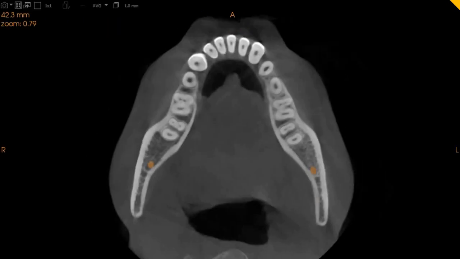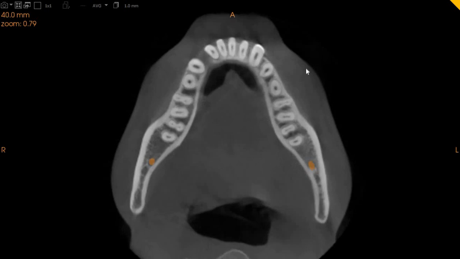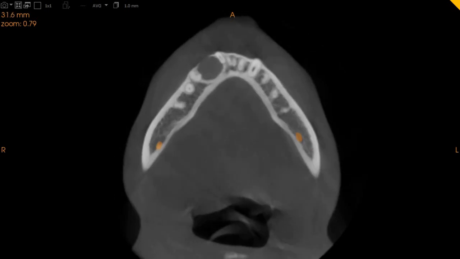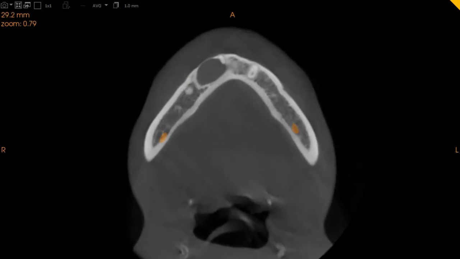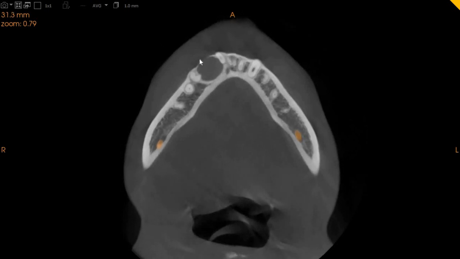If you look at it from an axial point of view, this is the occlusal table. As we move apically, you will notice at this point where we have the radiolucency developing, this radiolucency slightly involves cortical expansion, very slightly, but right there.